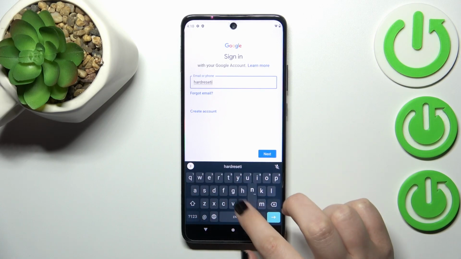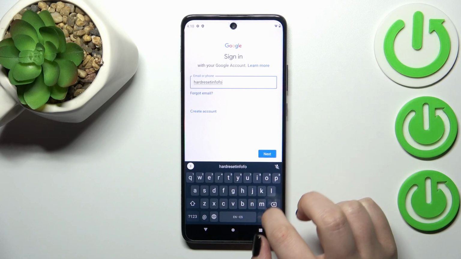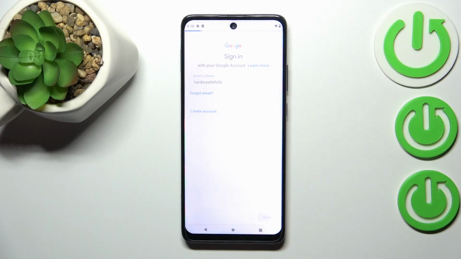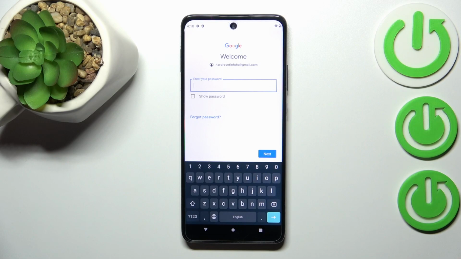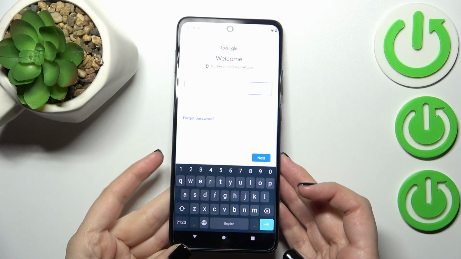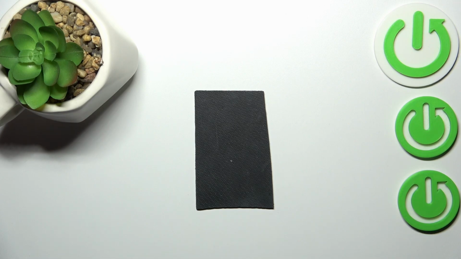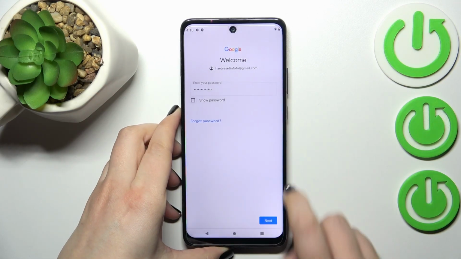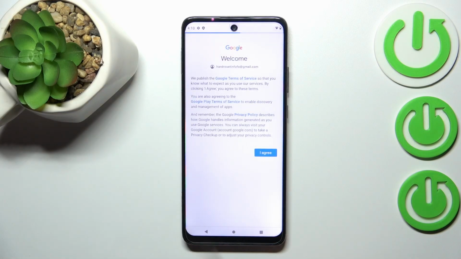What's more, a quick disclaimer, you do not have to enter the full email address, just the very first part of it before the at symbol, and after tapping on next your device will autofill it. So now we have to enter the password, and let me do this out of the screen. Alright, let's tap on next.